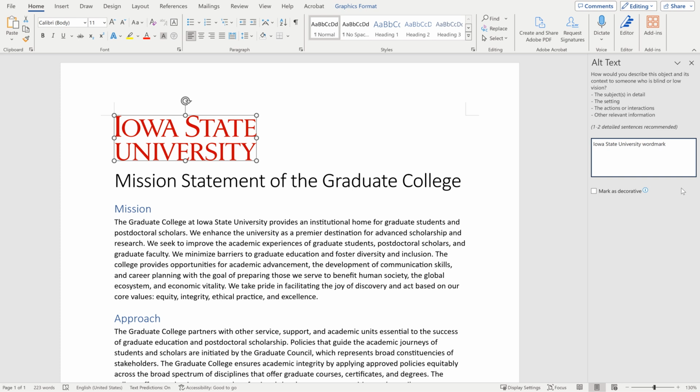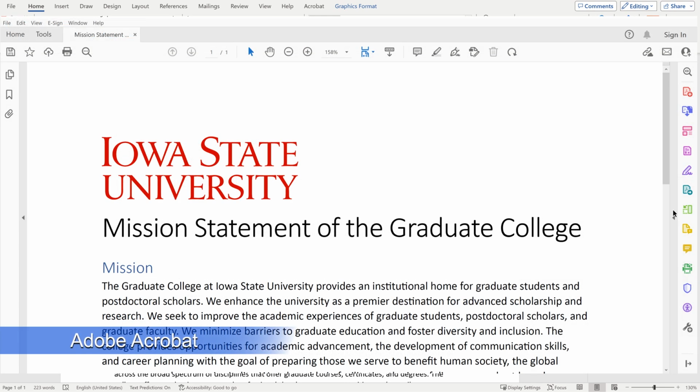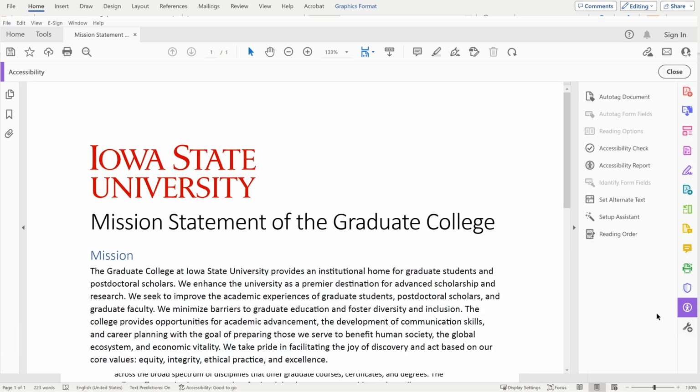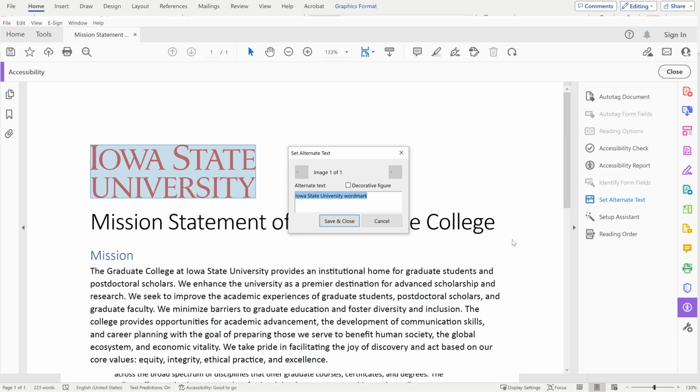Alt text makes your document perceivable and understandable to users with visual impairments who cannot see the information provided graphically. Alt text also makes your document more robust, since the alt text that you add in Word is exported to the PDF format when you save your document as a PDF.